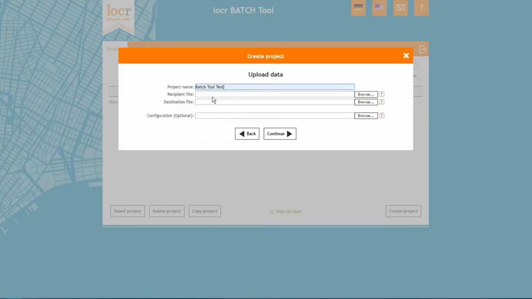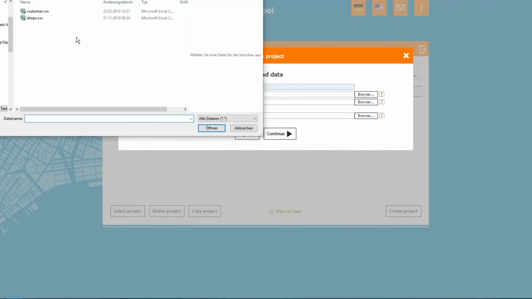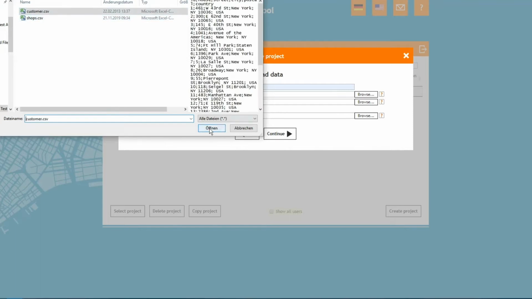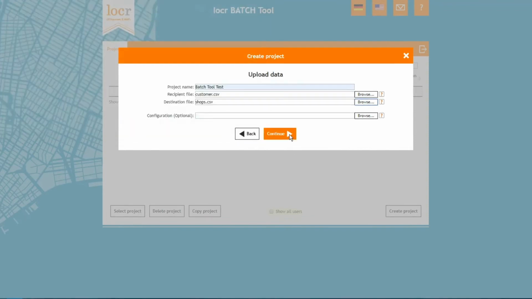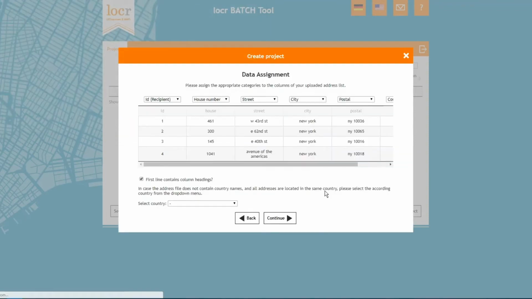Firstly, give the project a name. Now, upload a data file with the postal addresses of the campaign recipients. And finally, upload the destination addresses. There can be just one or several destinations in the data file.